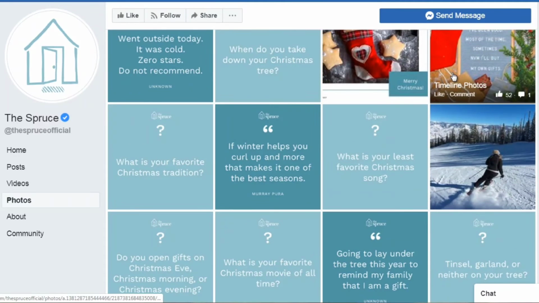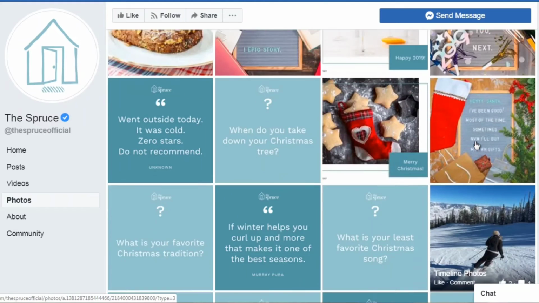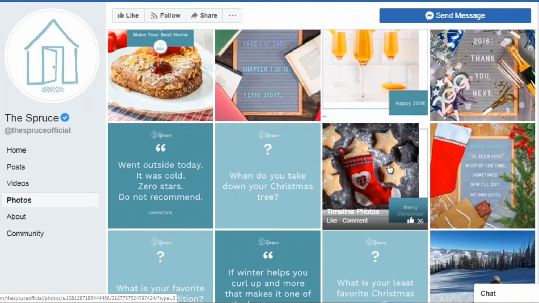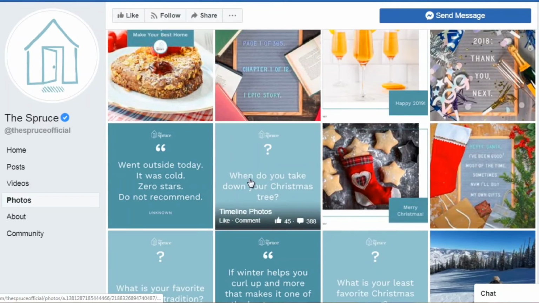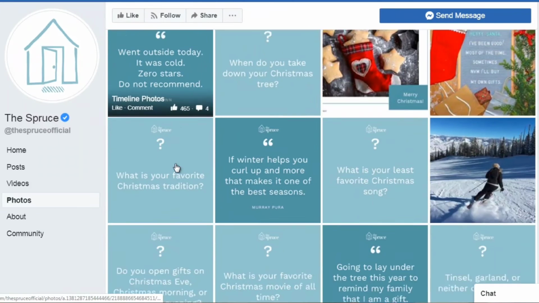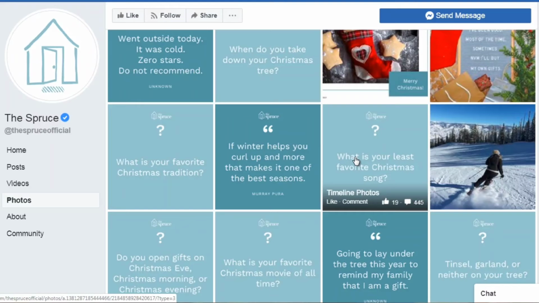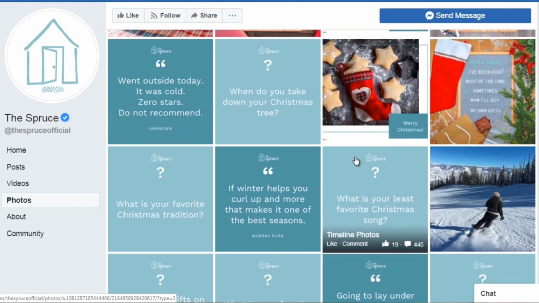Now, what we want to do is take a look at perhaps the images that are getting a lot of engagement. For example, we can see this one here has about 45 likes and 388 comments. As we're going through, what I notice is that the ones with the blue backgrounds, for the most part, actually have a lot more engagement. And that's interesting.